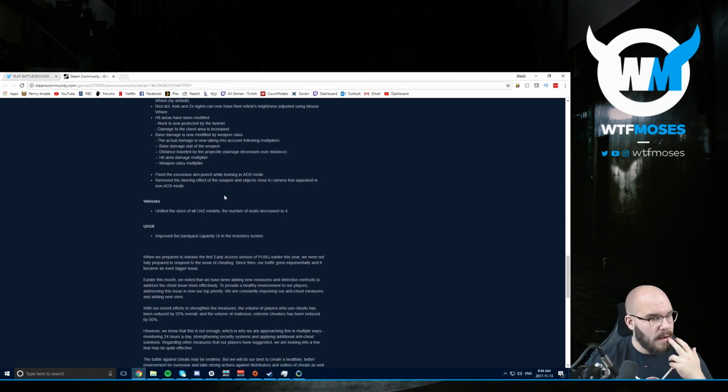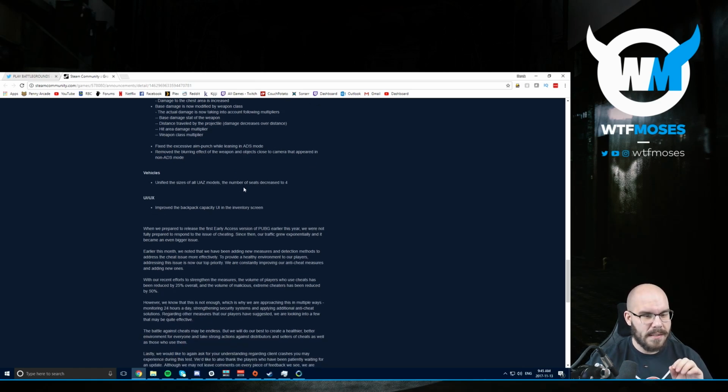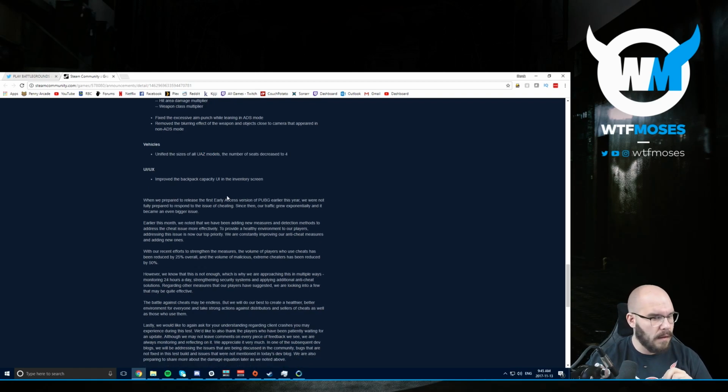Okay, interesting. Fix the excessive aim punch while leaning in ADS mode. Very good. Remove the blurring effect of the weapon and objects close to camera that appeared in non-ADS mode. Nice. So it looks like the depth of field effect will only be applied while in ADS, which is perfect. Awesome. Vehicles. Unified the size of all the UAS models. The number of seats has been decreased to 4. Okay. Improve the backpack capacity UI in the inventory screen.